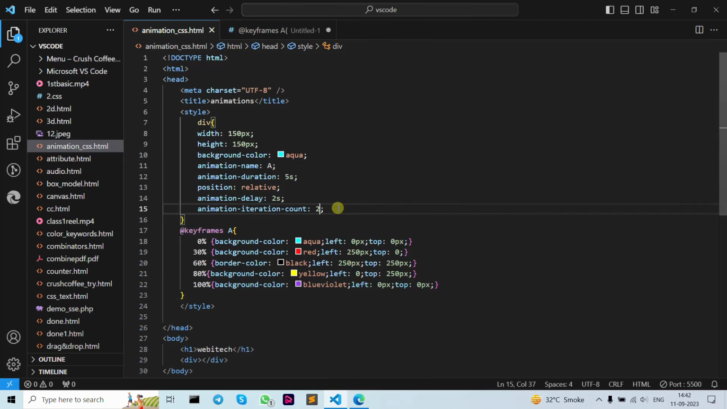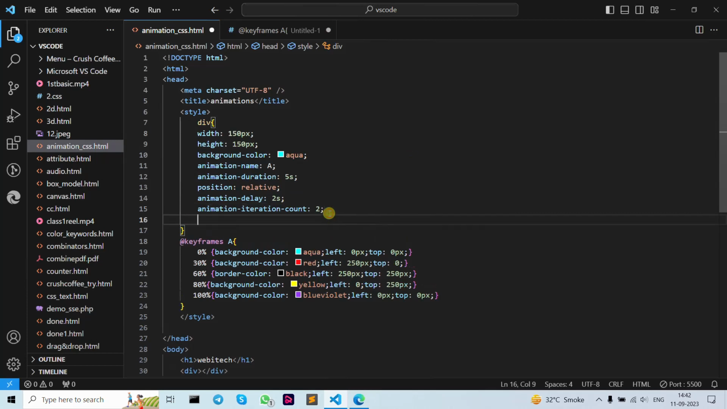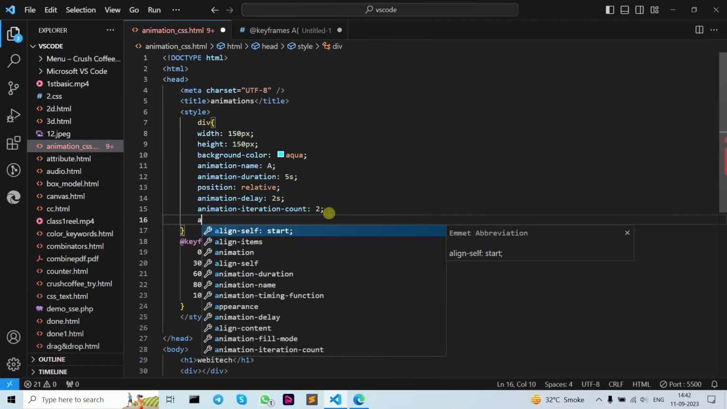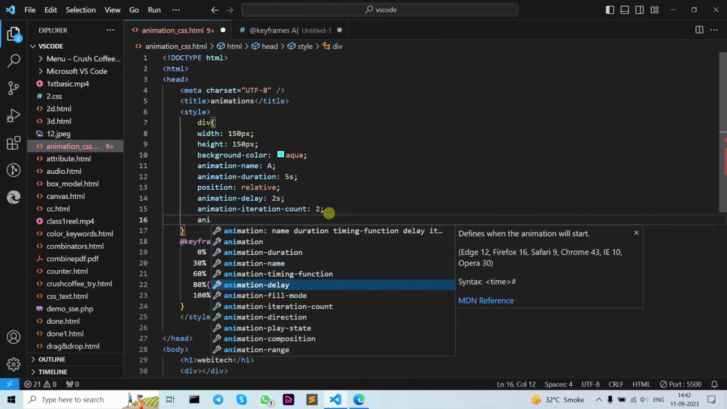Okay, so let's just start with our code. We need to just write down here animation direction.